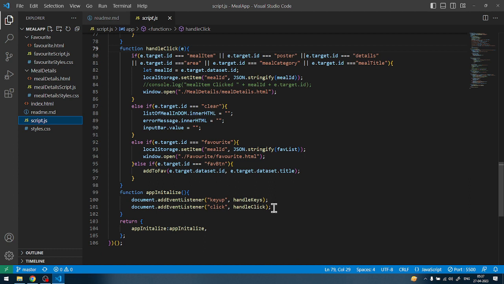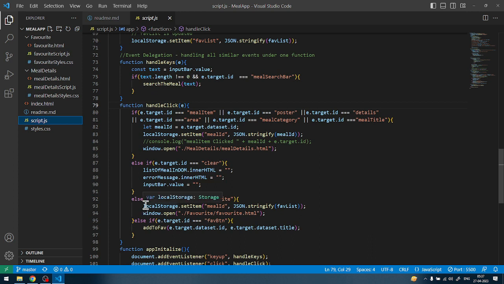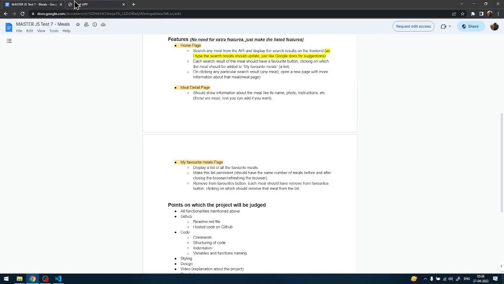Here I have handled the keys and click events over the document element for the implementation of event delegation. That means handling all the similar events under one function. So in the click event, basically three targets are handled: the clear button, the favorite button, and the whole meal component. When we click on the meal component, it goes to the details of that meal. So let's have a look at the demo of the same.